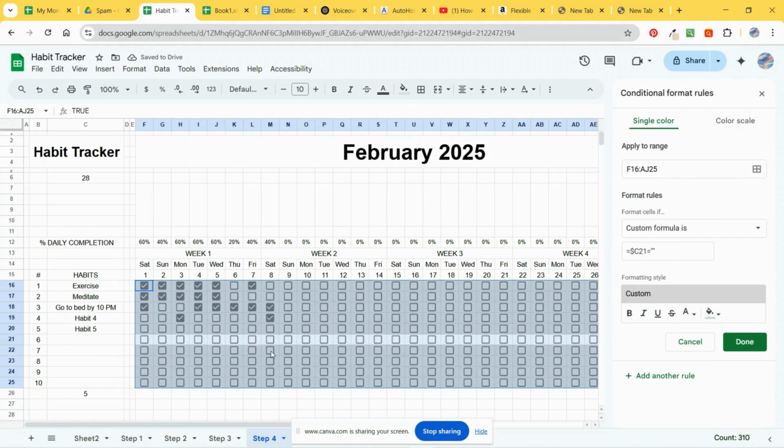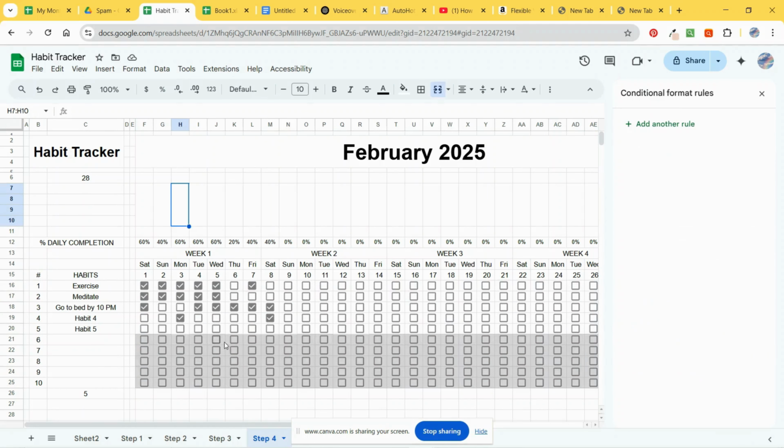So from F16 to this, if the cell C16 is empty, so it starts with C16, but it goes all the way down, and then you say done. And there you go. So even though you can check it, it's a visual representation that you should not be clicking on any of the checkboxes here. So we only go where there's white checkboxes and not on the gray checkboxes.